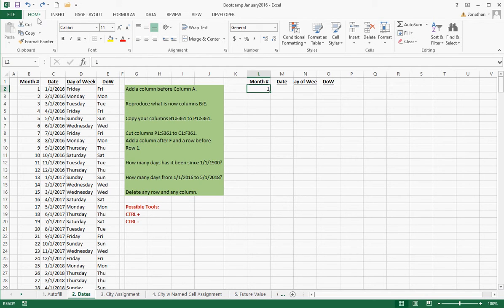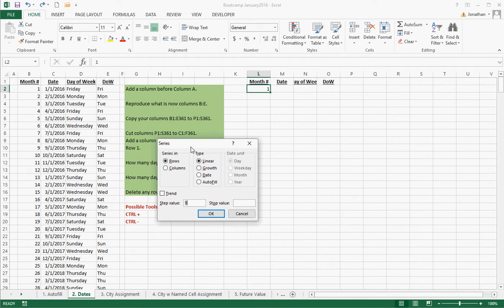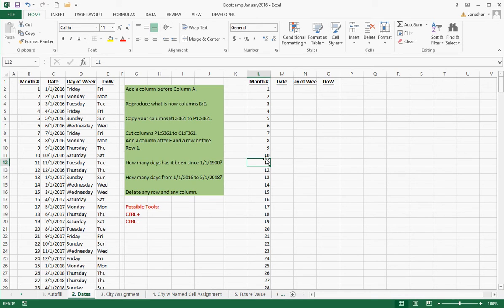So you can go to the Home tab, come over here to Fill, and we're going to fill a series. Then that series we're going to have in columns, and it's going to have a step value of 1, and it's going to stop at 360. Click OK, and now I've done this all the way down to 360.